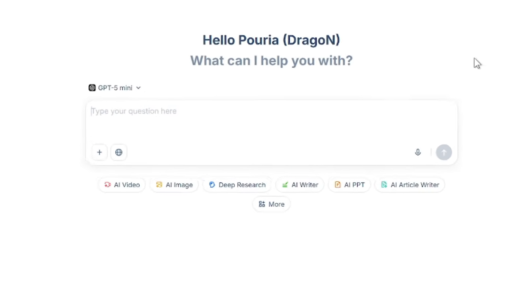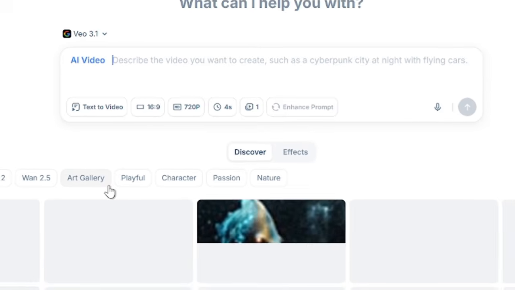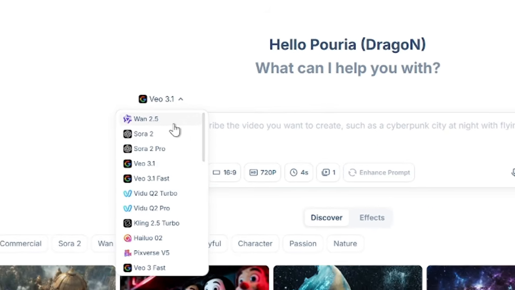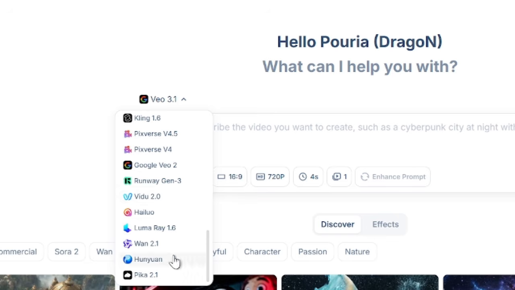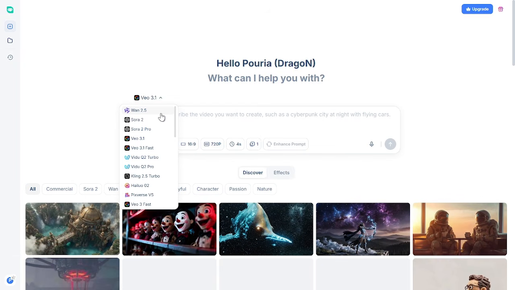First, let's check out the AI video section. From the main dashboard, go to AI video. Here you'll find three main models for video generation: Veo 3.1, Sora 2, and Wan 2.5. Each excels in its own style: Veo for cinematic, Sora for realistic, and WAN for faster motion scenes.